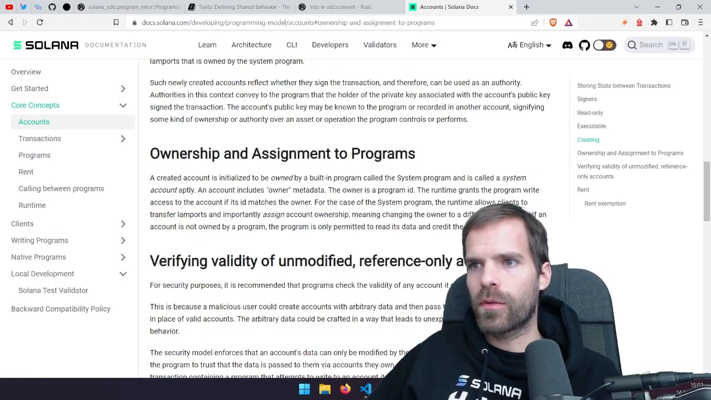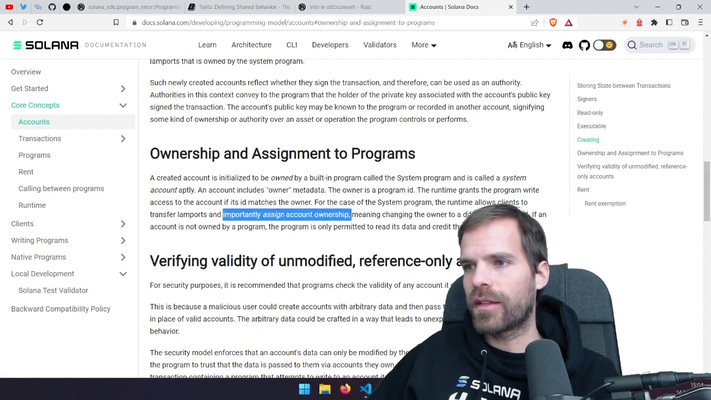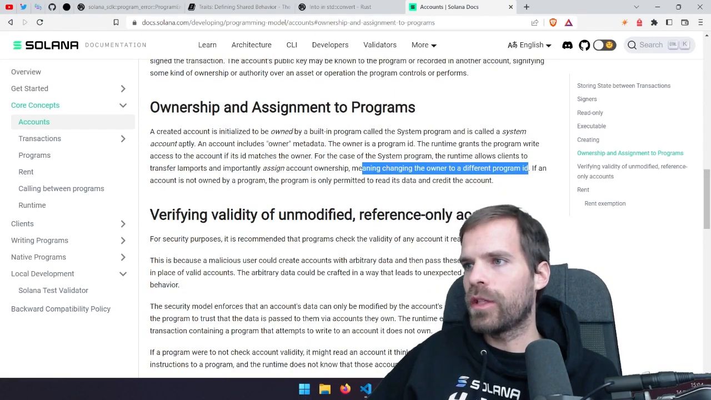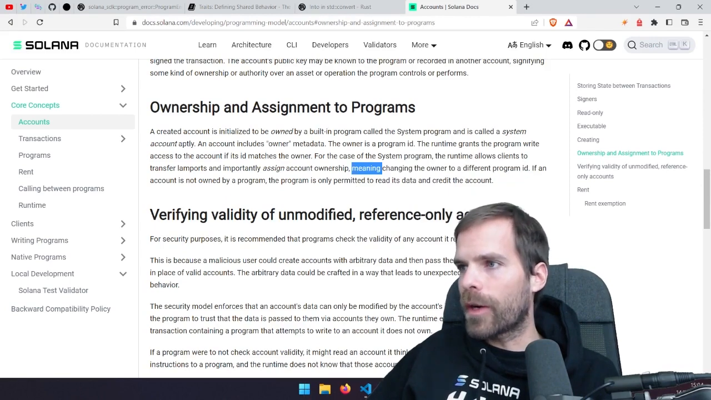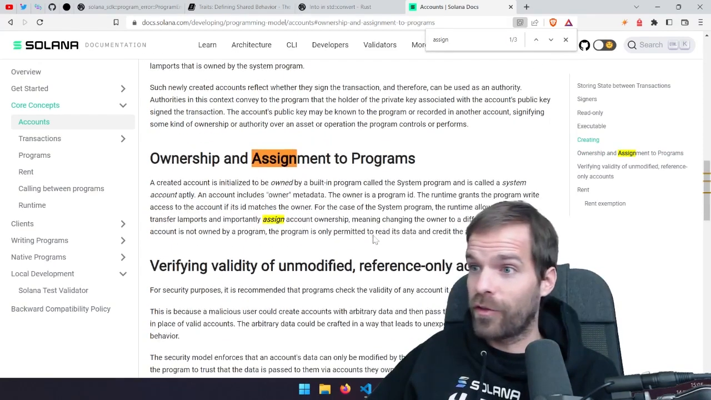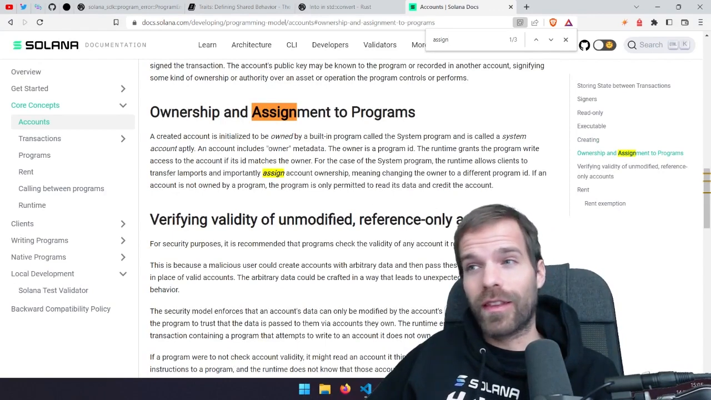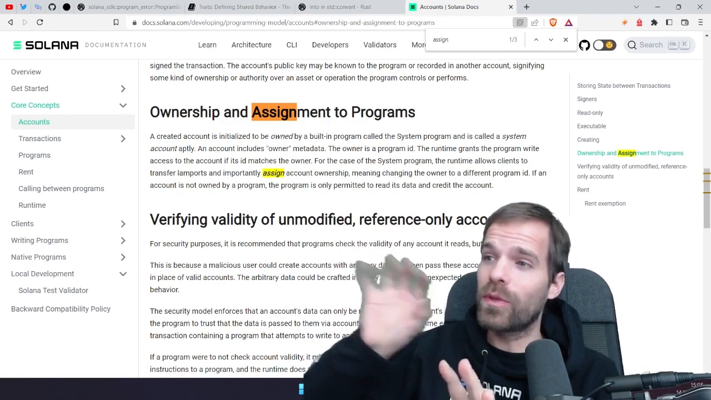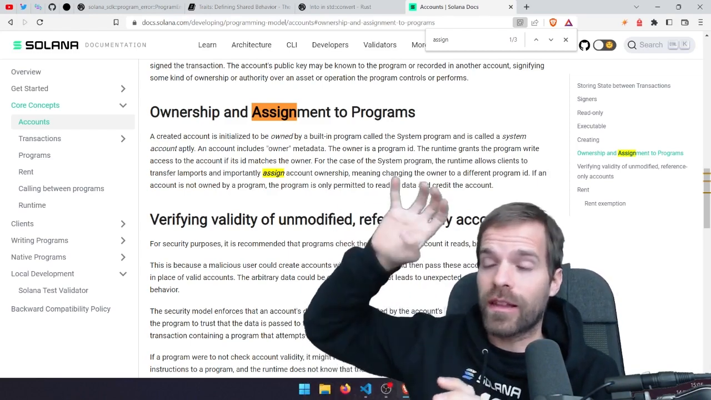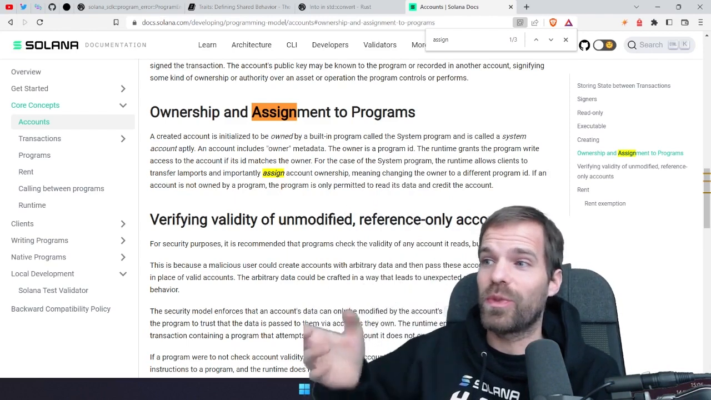The runtime grants the program write access to the account if its ID matches the owner. The runtime allows clients to transfer lamports and, importantly, assign account ownership, meaning changing the owner to a different program ID, and anybody can read and credit the account. That's okay. So apparently, yes, you can change the owner. Or does it just say they are all owned by the system program until they are assigned to a different one? I still can't fully tell even by that paragraph. Does it now mean only from the system program to any program, or if any program holds that and signs once again with the system program, that I can change the ownership to someone else?